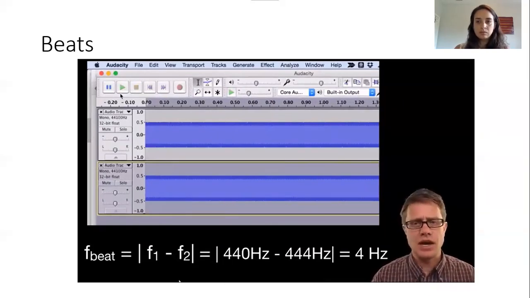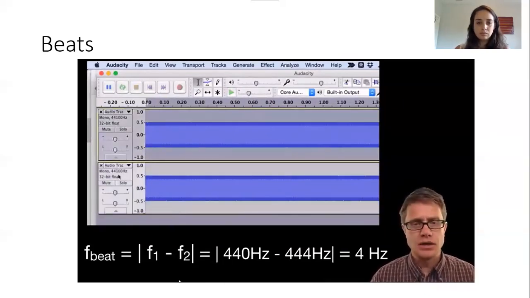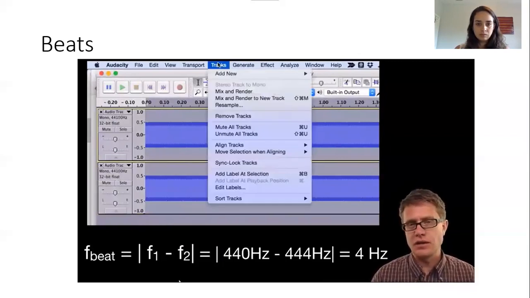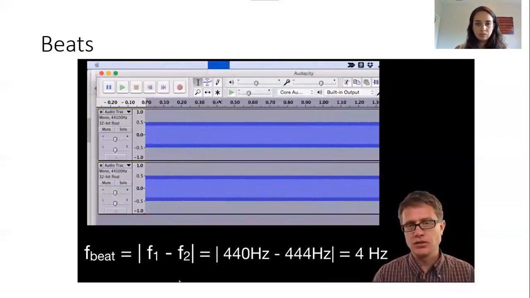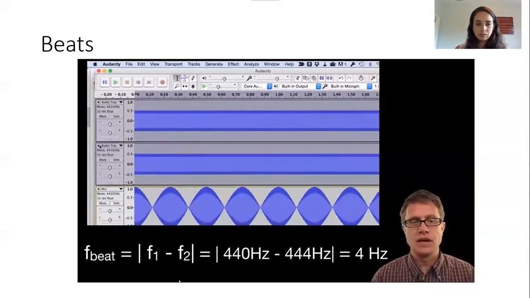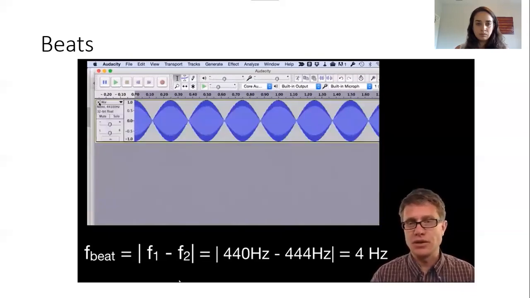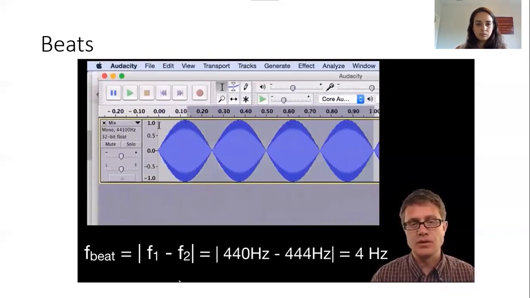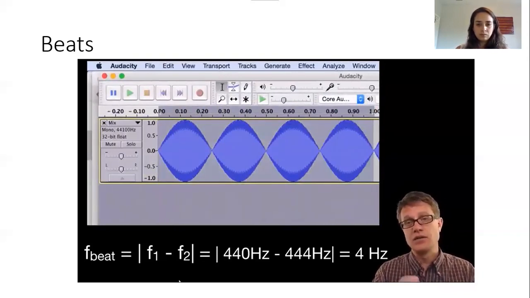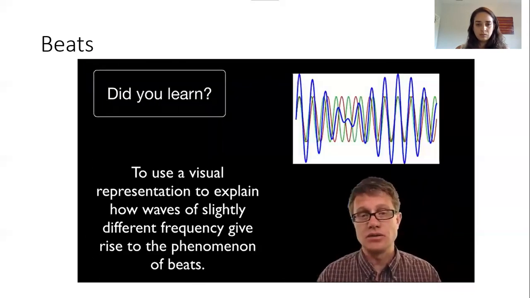So now let's check that with this model. What I'm going to do is now mix these two together, and we're making a single track of the two. And now let me get rid of those first two tracks. You can already see the beats. And now let's check our numbers. So let's look at 1 second in time. It's exactly 4 beats. The frequency of the beats equals the difference between the two frequencies.